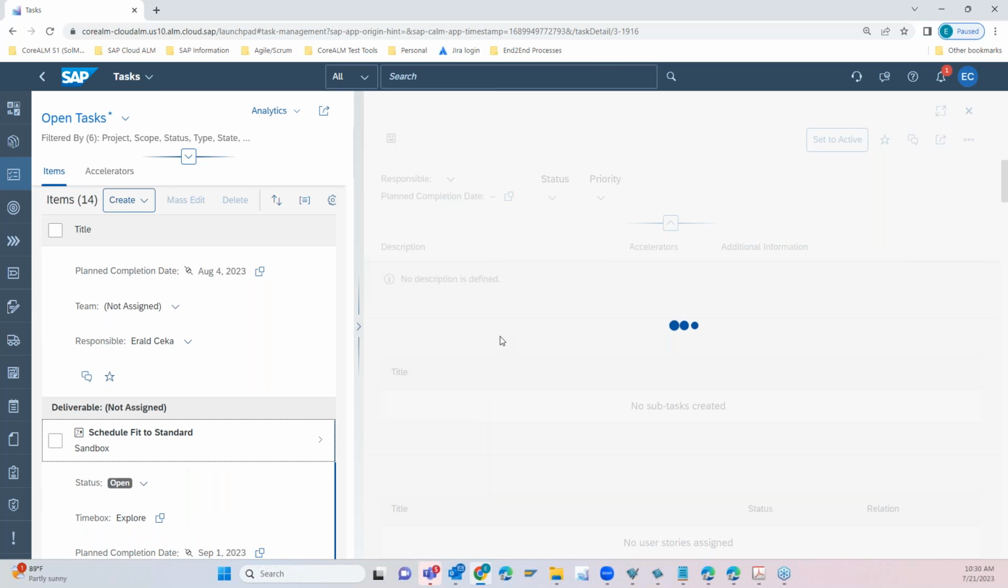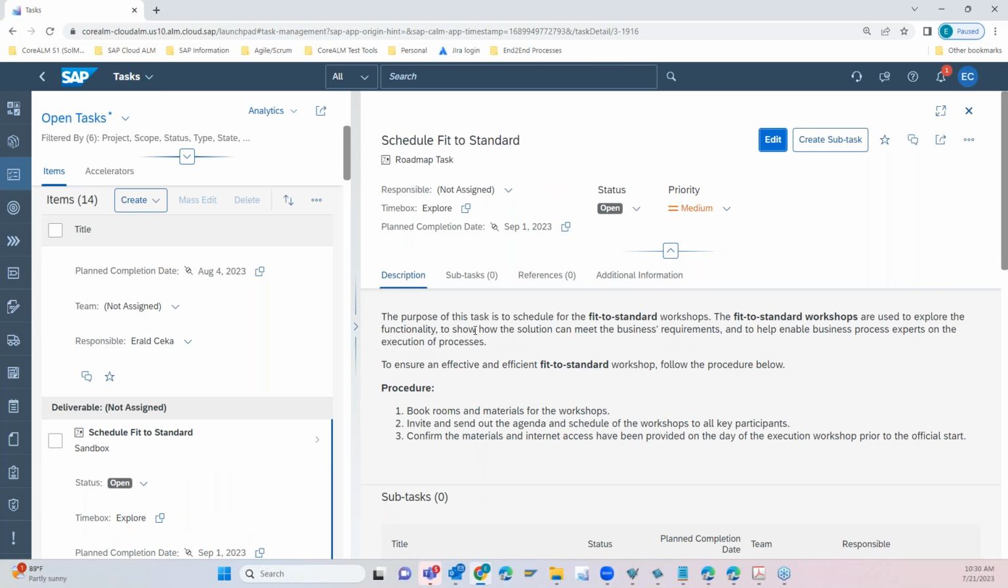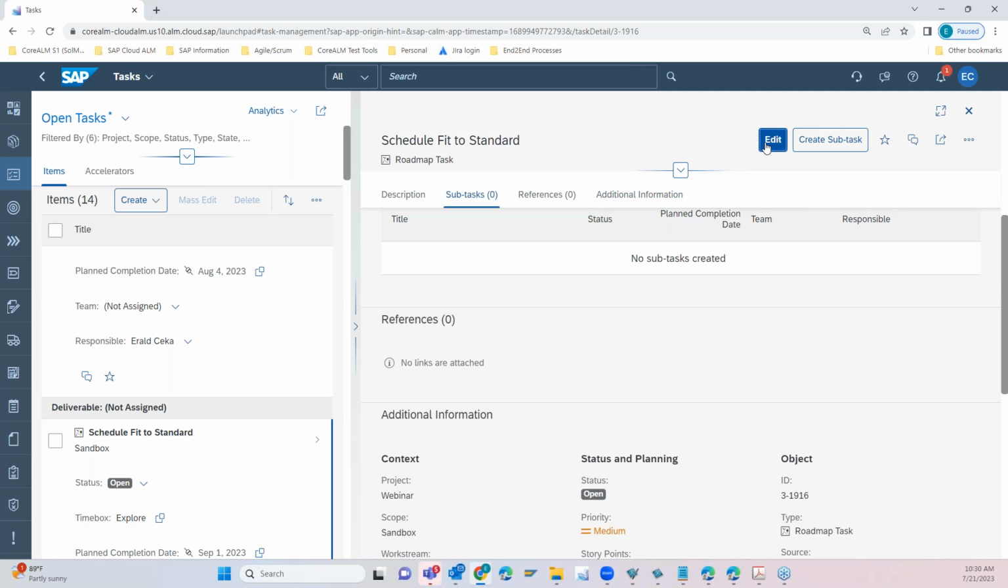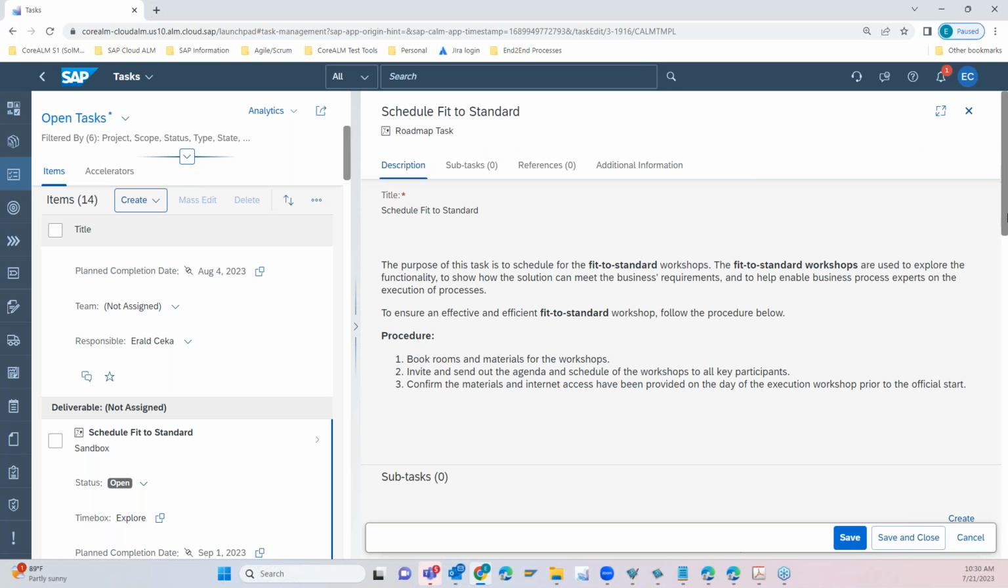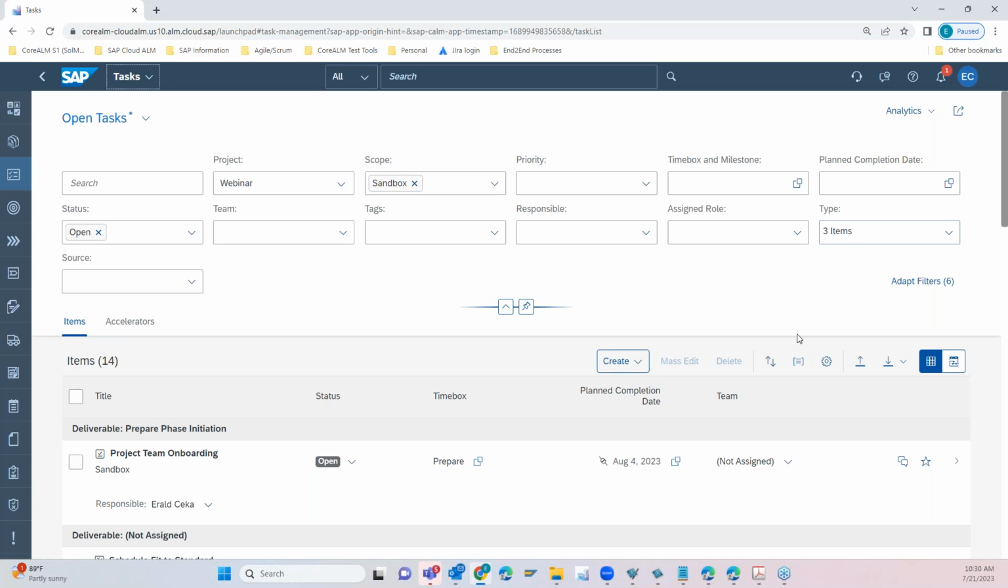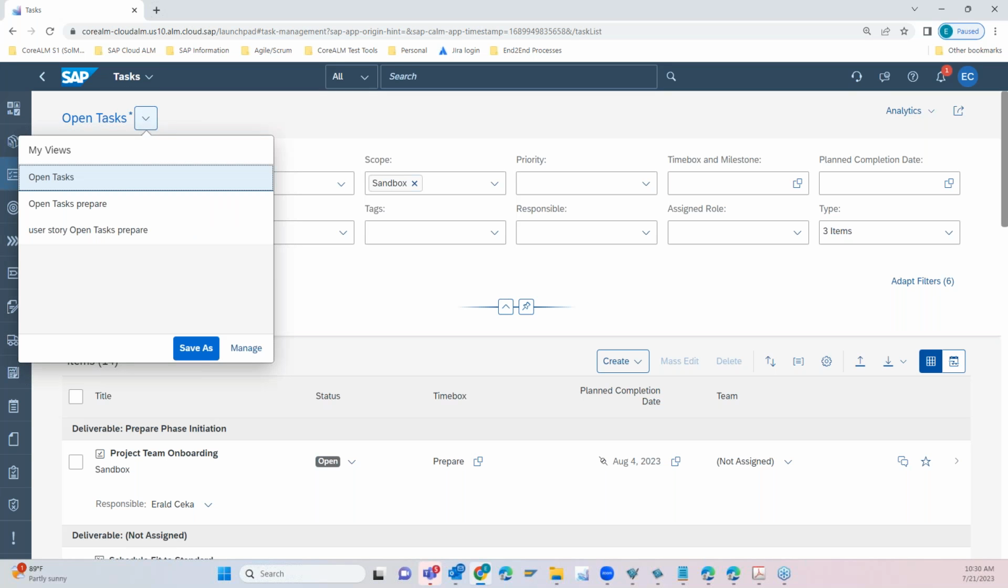If I wanted to make additional changes, I can just click inside the task here and narrow down, and this is where I can make my edits and make an additional assignment if I needed to. I'm just going to go back here and go back to the original view. And as I mentioned earlier as well, the view is customizable.